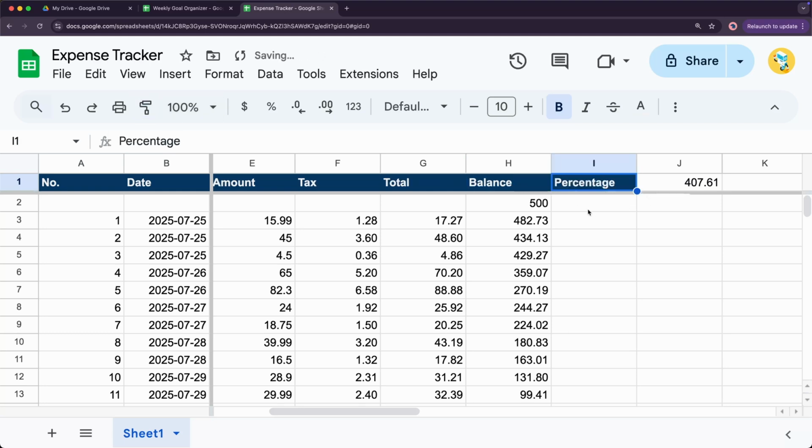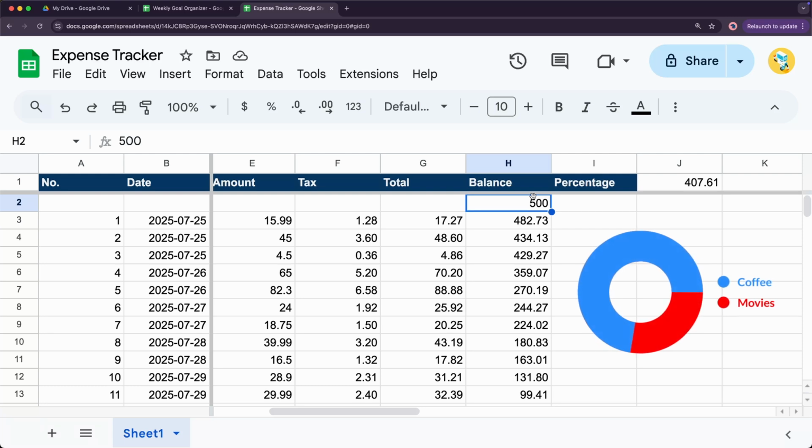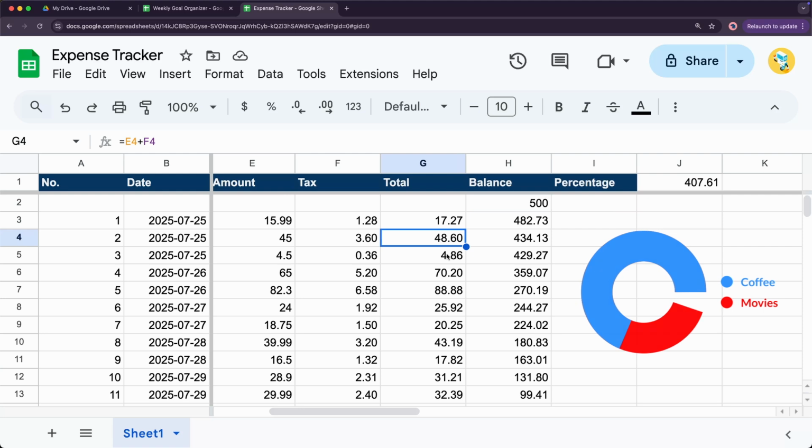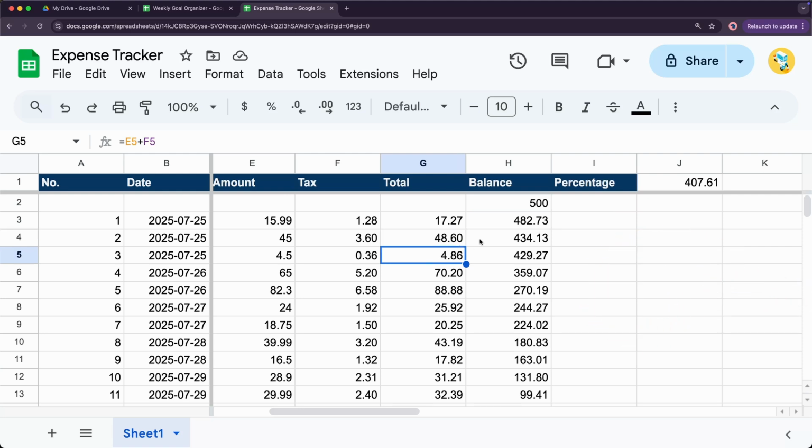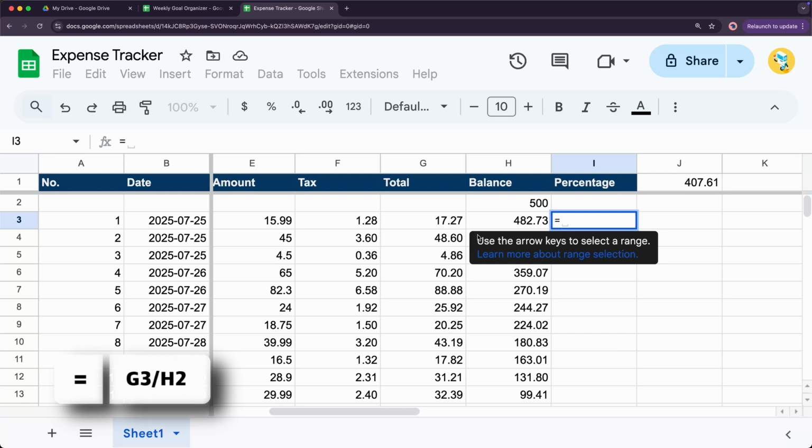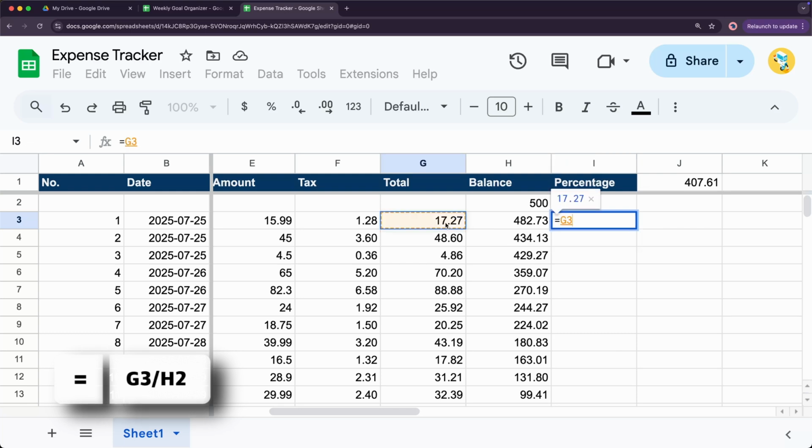Now in I3, I want to calculate what percentage this first expense is. What do I mean by that? Think of our total budget as a whole pie. And what we're trying to find out is what slice each of these expenses took. To get that, we just divide each expense total by the total budget. So in I3, I'll type equals G3, which is our expense, divided by H2, which is our budget.